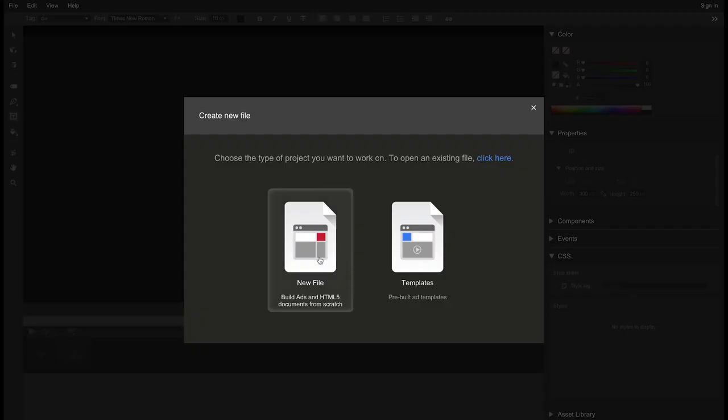Now that you have it installed, go ahead and open it up and you'll be greeted with a new file dialog box. You can create a new blank banner, start from a pre-built customizable template, or open an existing file you've already created. For this video, let's create something from scratch.